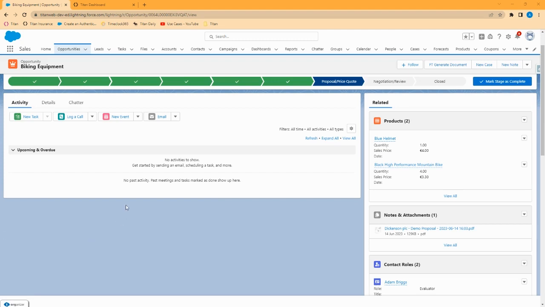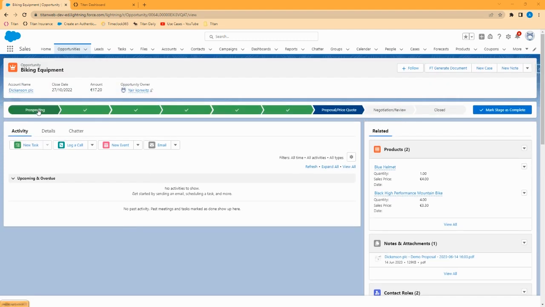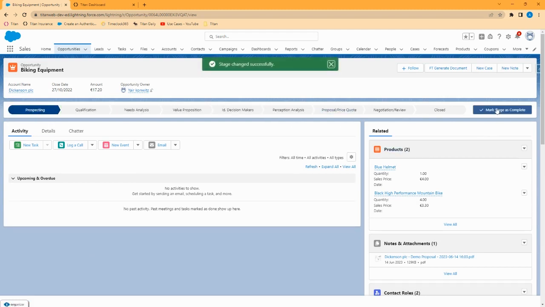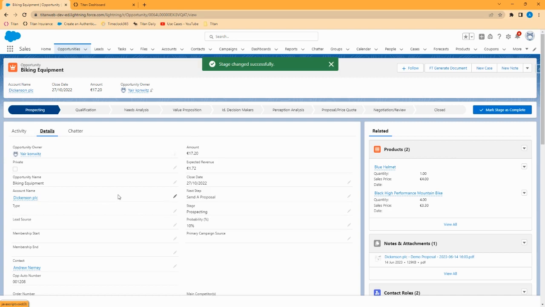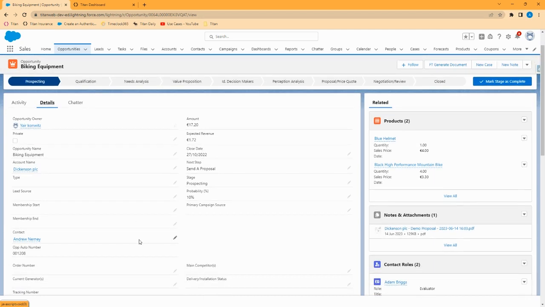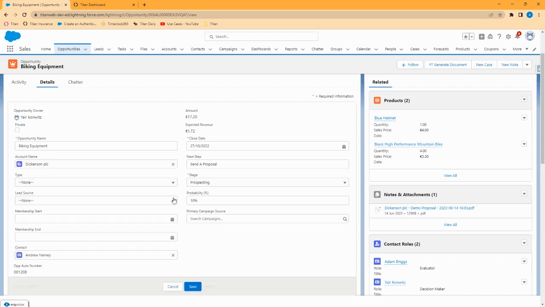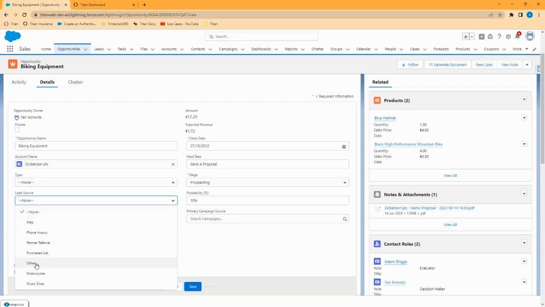You can also configure this to send the document automatically. So let's start that over. Let's set our stage back to prospecting. You can set up a flow in Salesforce to invoke Titan to send a document when certain conditions are met. For example, if the lead source is set to other.